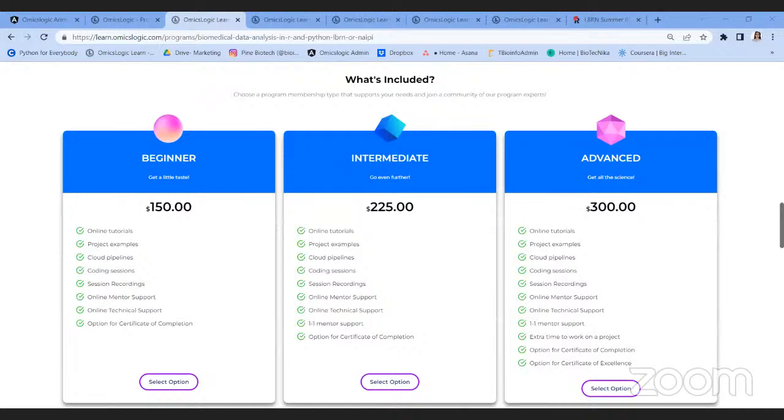So how you can take this particular subscription, just click on the select option button and you'll be redirected to the payment gateway. And that way you can enroll for the program.